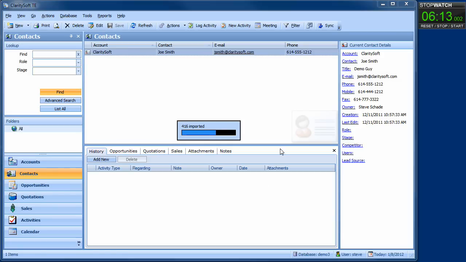While we wait, let's look on the right hand side over here. As you can see, you can see all of the custom fields that we've added to the contact record, and once we finish importing these records, I'll open up a contact record and show you how those are displayed in that record. Also, if you look up here in the upper left hand corner, this is the lookup area, and you can see role and stage, where I spoke earlier about our ability to look up our contacts based on what role they play, or what stage the lead is in.